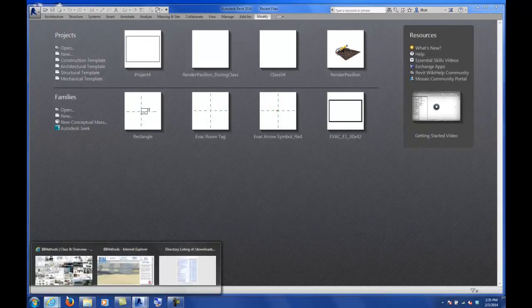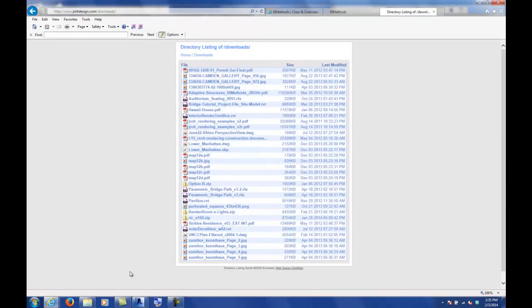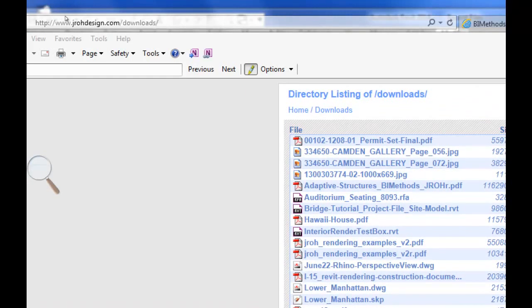Now, if you can actually go to this website called jrodesign.com/downloads. I'll keep that up there for a second. We're going to download a couple files that I want to work with. One's going to be an image file, and another one's going to be some CAD files that we're going to work with from the very start. So again, it's jrodesign.com/downloads. And you shouldn't need any username or password. It should pop right up.